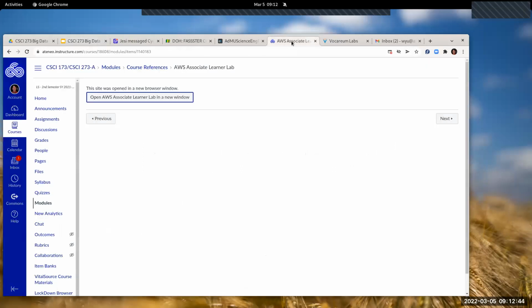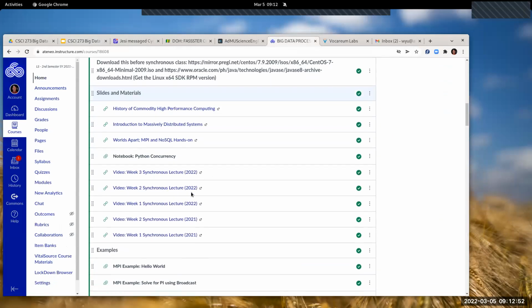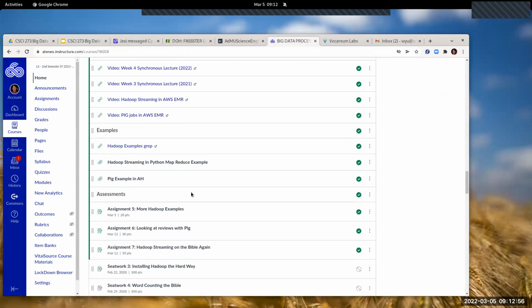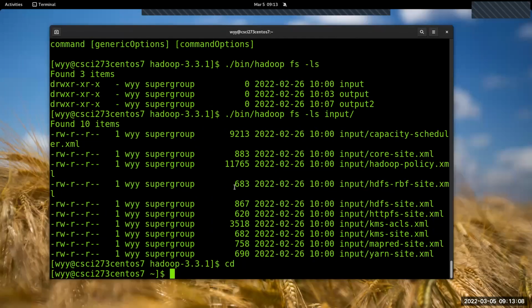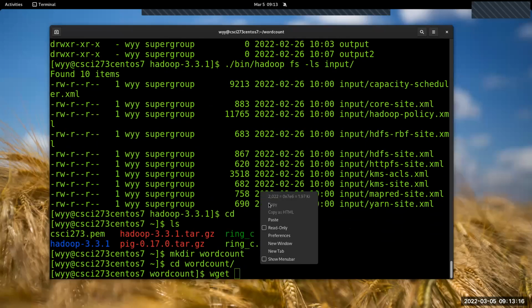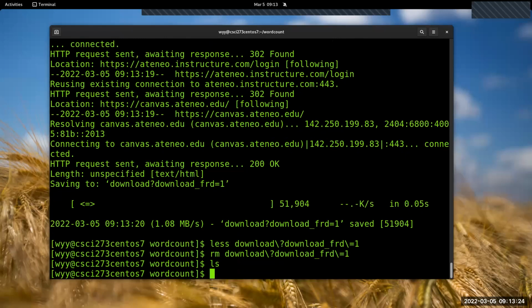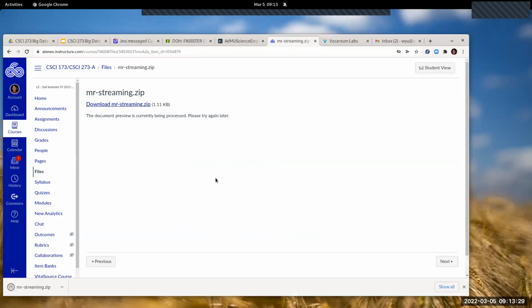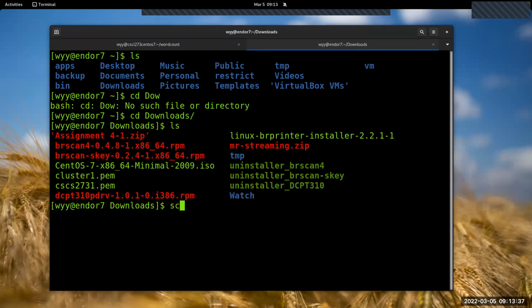Let's go first to our course management system page. First things first, let's download the example. I already wrote the example for you so that you don't have to retype it. You can copy it here. This is the Hadoop streaming example. You can copy the link here and download it. So let's just create a directory, word count, and I will download. Oh, this might not work actually. So I suggest you just download it to your desktop first, then from your desktop, you can upload it. In my case, it's in my downloads directory. I can copy it, MR streaming.